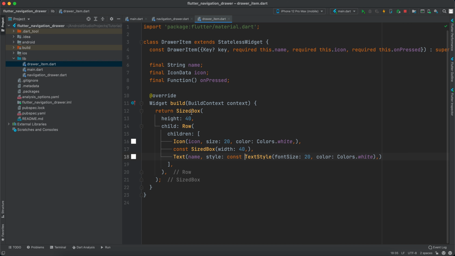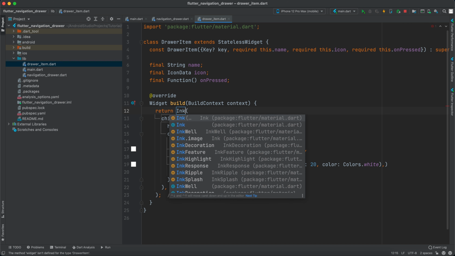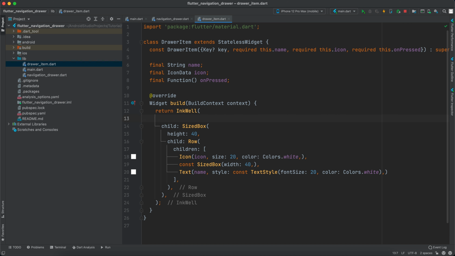Now we're not using the onPressed, so we have to, and to make this clickable we just wrap it with another widget, and this widget is actually either gesture detector or inkwell. So in this tutorial I will use inkwell, and inkwell takes onTap, so we will give the onTap the onPressed, and that's it for this file.